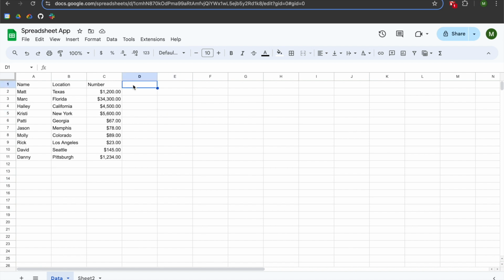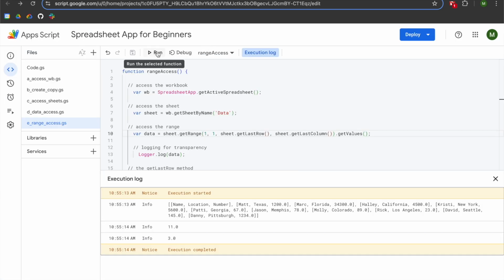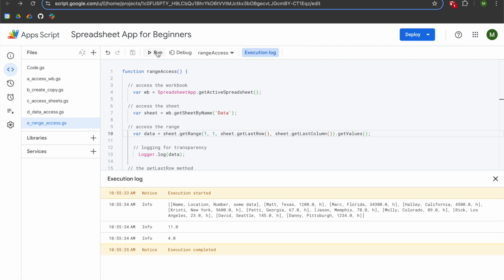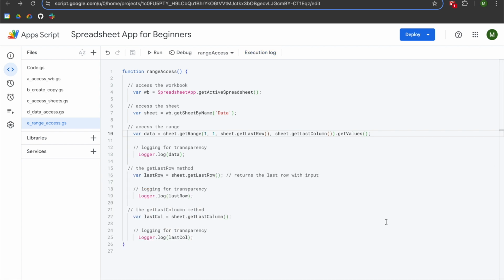We'll add in some data into column D, and then we'll just add H to all of them just so that we have some stuff in there. We hit run, and now we should see H in each array, which we are. We're getting 11 as our last row and 4 as our last column. That's wonderful.